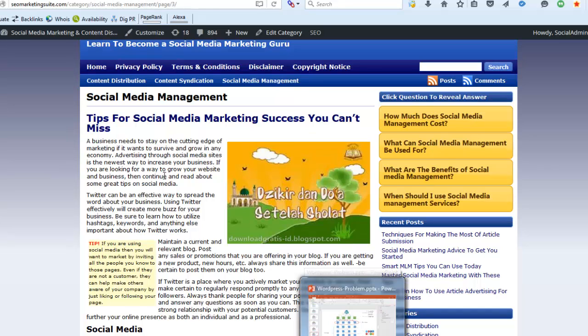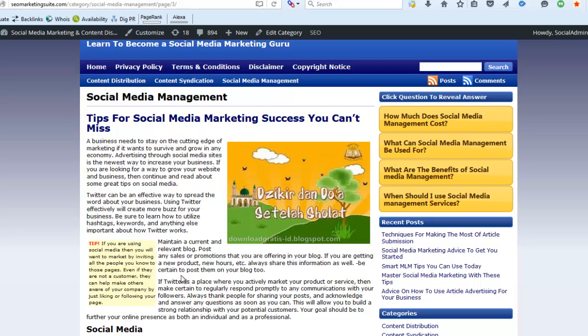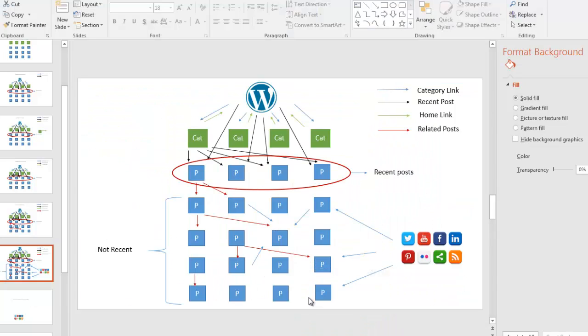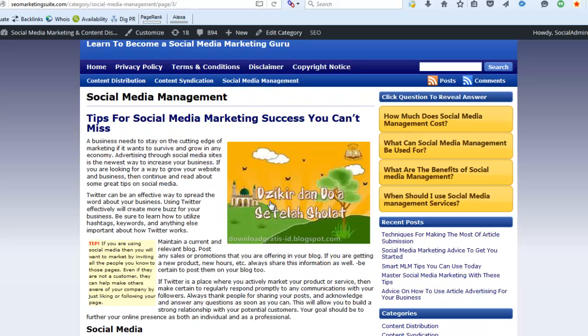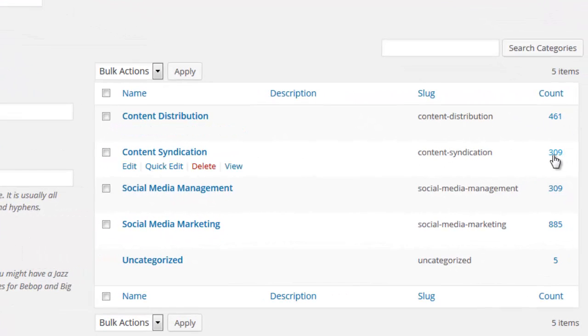And the problem is, if we've spent lots of hours and effort on this content, guys, then it starts to get devalued when it shouldn't, because it might be beautiful, brilliant content. So I want to know what you guys are doing. I'm not saying that you are going to have that many posts. I mean, look at this. We've got 461 in one category, 309 in another, and 885 in another. That's almost 2,000 articles there, or just under.